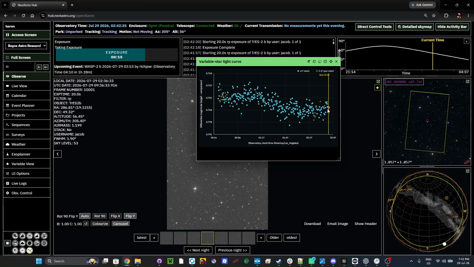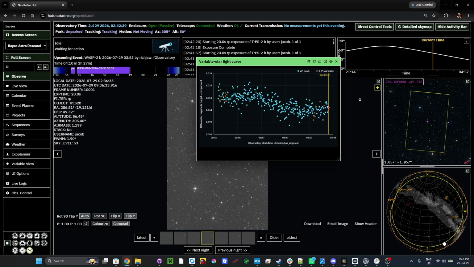So that's basically it. If you have an RR Lyrae or a Cepheid, you'll see the dots going up and down. The exoplanet will just look scattered for a little while and then you'll see the dip. So this is a good way of knowing that the exoplanet transit is occurring live while your data is going on.